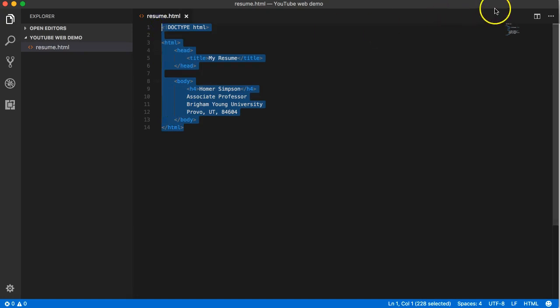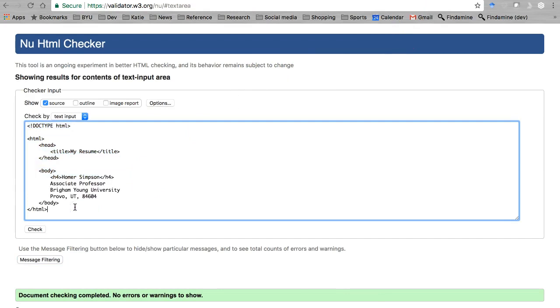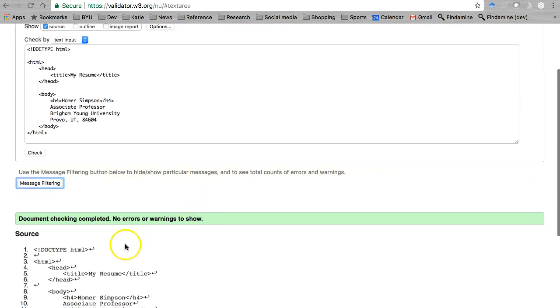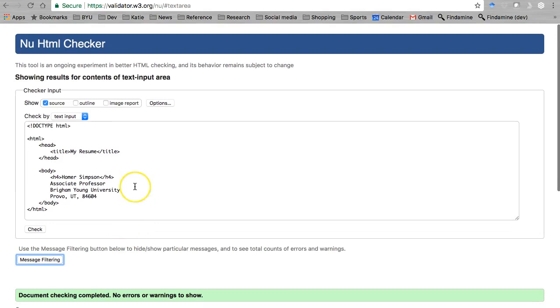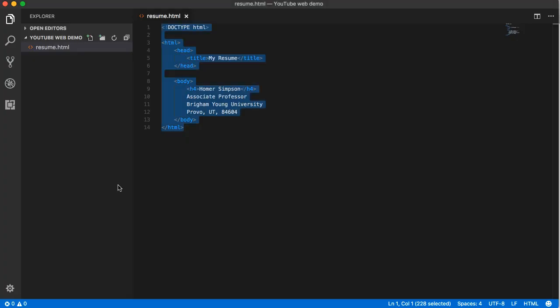Let's copy our code. Let's go back to our validator again that we used in the last video. Command A, paste. Let's check it. That work? It should be fine. There we go. Yep. Everything's good. No errors or warnings. So if you've learned HTML before, you might be surprised at that. That's because in the new HTML5 standard, it is okay to have content directly in the body that's not wrapped in an element. Older standards used to not allow that. All right, so that's fine.